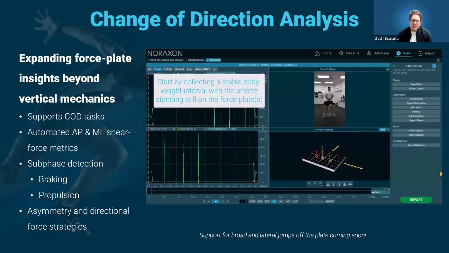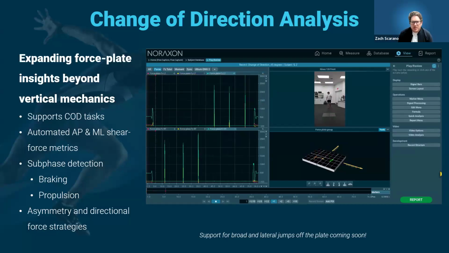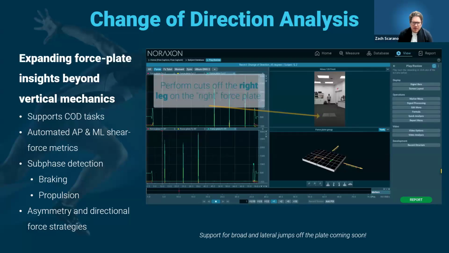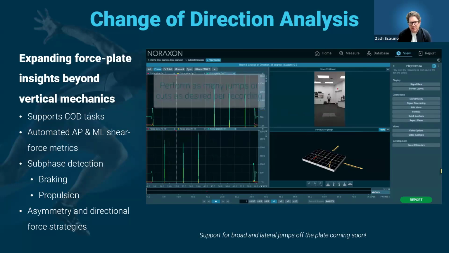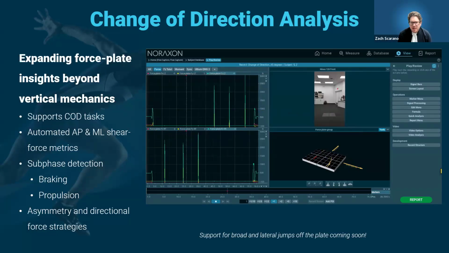Okay, so next, our second flagship enhancement for this release transforms what a force plate can tell you. So historically, many systems only focused on the vertical jump metrics. And with this release, MR4 now supports change of direction analysis with force plates. So analyzing the actual shear forces in the AP and ML directions, subphase mechanics in the braking and propulsive subphases, as well as looking at asymmetries between sides.